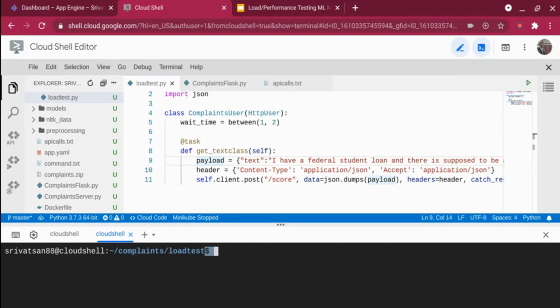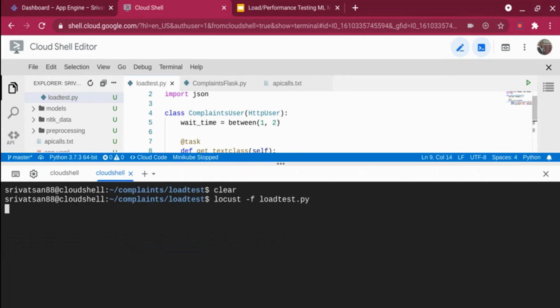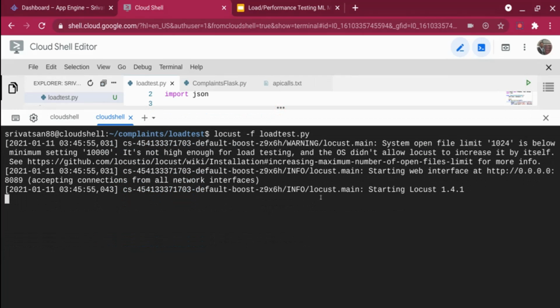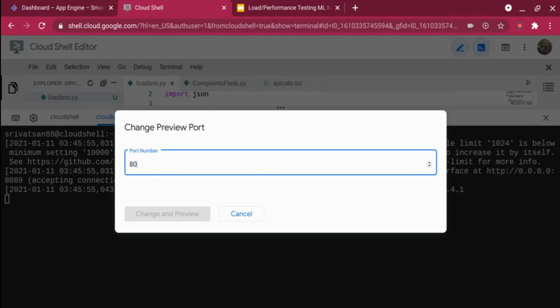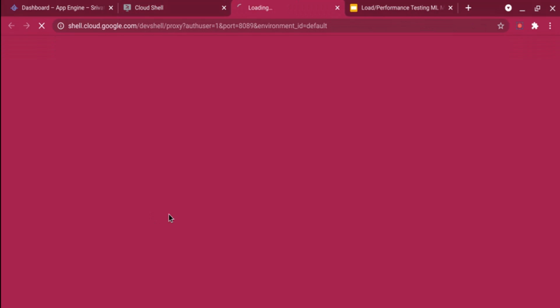Now to run this package, I can just call locust, that is the install I have done, -f, and then I'm giving the Python file name, load test.py. Once I run it over here, it's going to start, and it's telling me it has started at 0.0.0.0:8089. Now this spins up a web application, right? So I can go back and go to 8089 and see the web page. So let me do this.